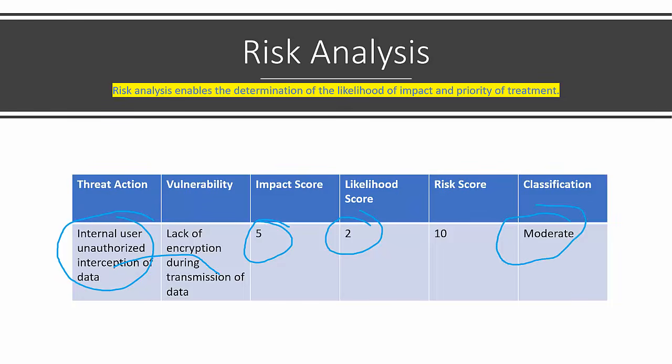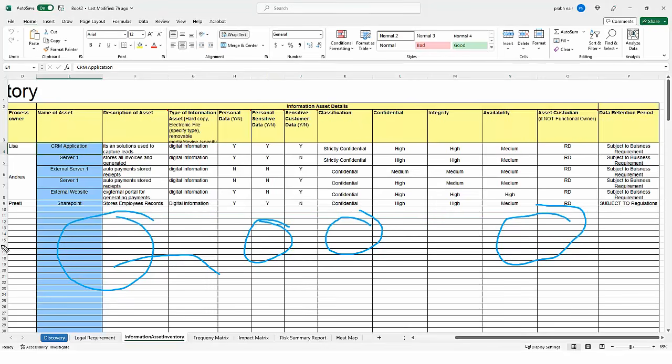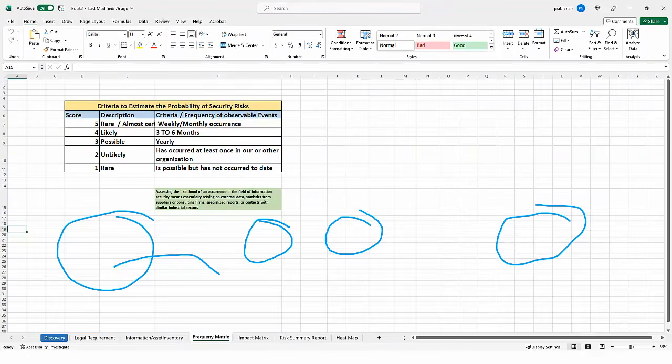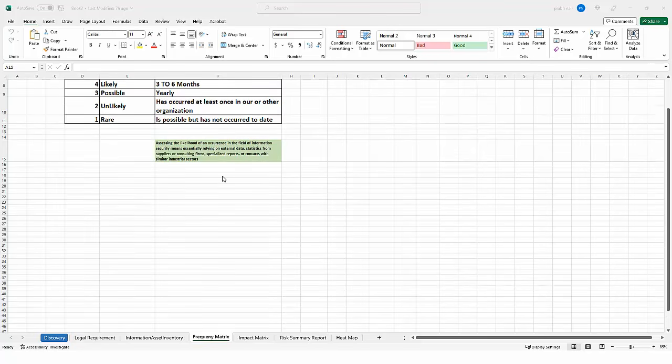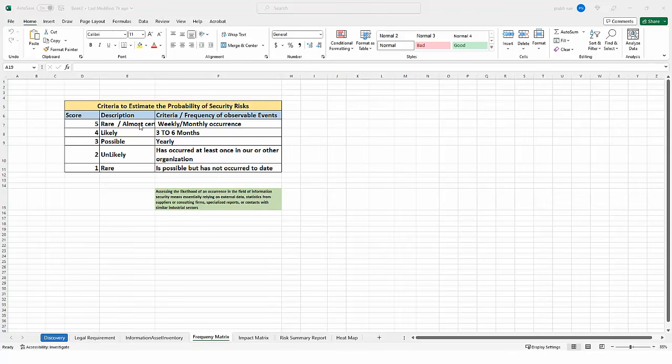Now, if I go back to the same Excel sheet, here you can see the Excel sheet. So we have categorized the same thing here in the frequency matrix. If you notice the frequency matrix, frequency matrix is basically occurrence. So we have given the values: 5 is rare, 4 is likely, 3 is possible, 2 is unlikely, rare.